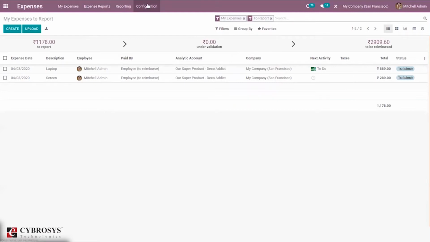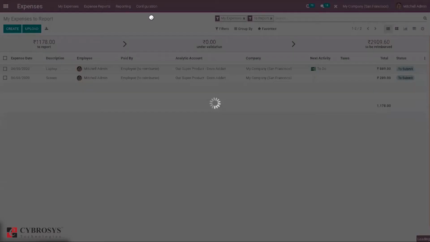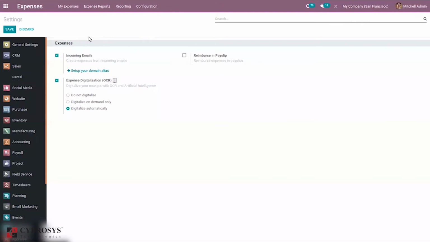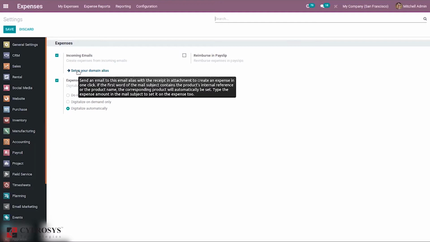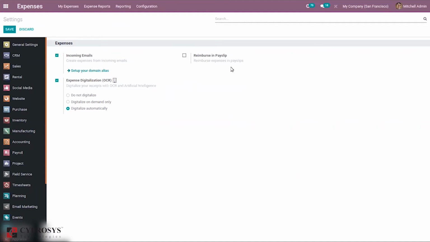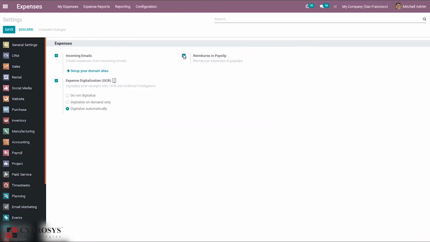So first of all, before creating expenses, let's go to configuration settings and see what settings can be done for managing our expenses. Here we can see the option to enable incoming emails, which is used to create expenses from incoming emails. So it is possible to set up a domain alias. When you click on this, you can set up a server. Then here we can find the option to reimburse expenses in payslip. This allows us to include reimbursed expenses in payslips while generating a payslip for employees.